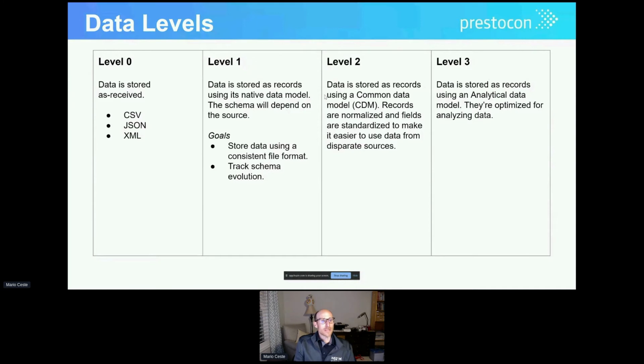And then level 1, we take that data and convert it into a file format that's consistent. So as we get in data that's CSVs, JSON, XMLs, whatever it may be, that's the data lake concept. We don't want our users to have to fumble through all these different file formats. So we store in a consistent format. We use Apache Avro, which also allows us to track schema evolution.